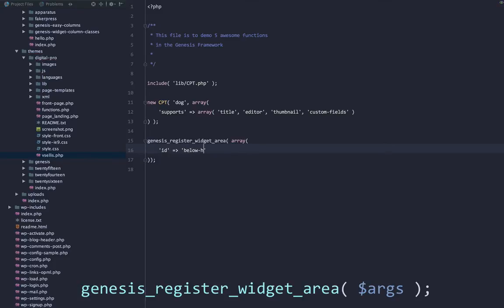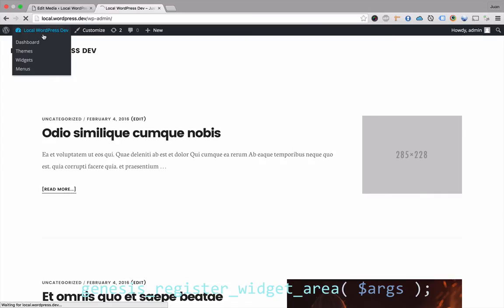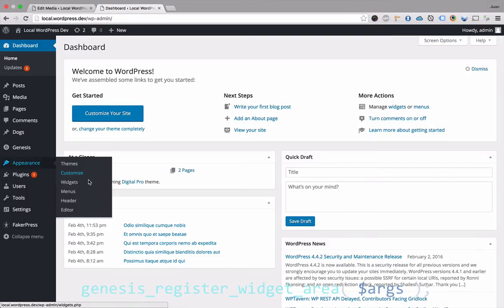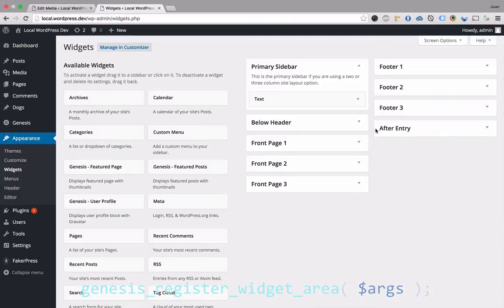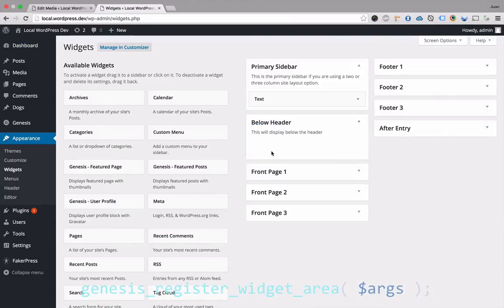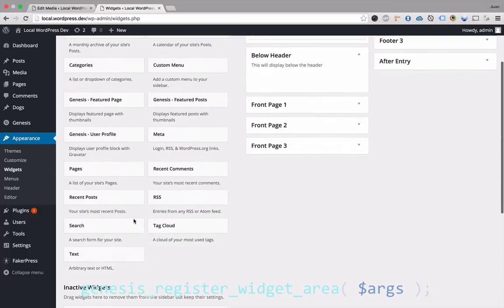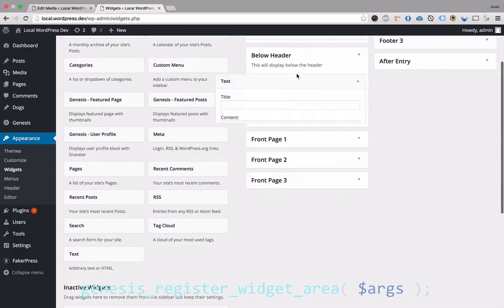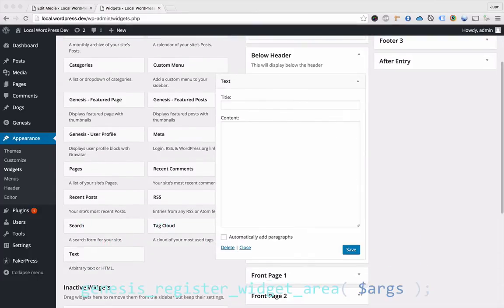It's going to be below-header. The name will be the same, Below Header, and the description, I just used PhpStorm to clean that up just a bit. So if we head over to the back end and under Appearance and Widgets, take a look at our new widget area. So we can go ahead and just simply add a text field and some lorem ipsum.